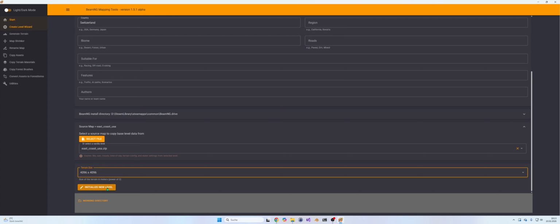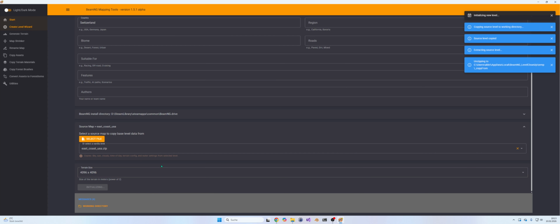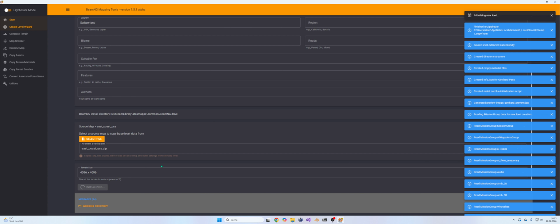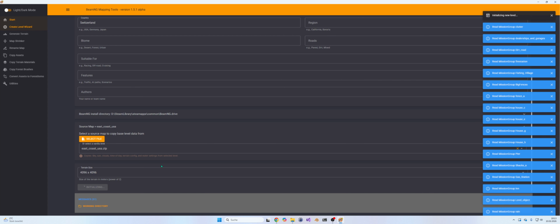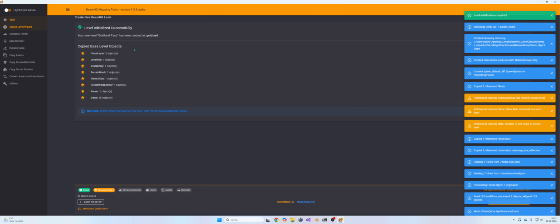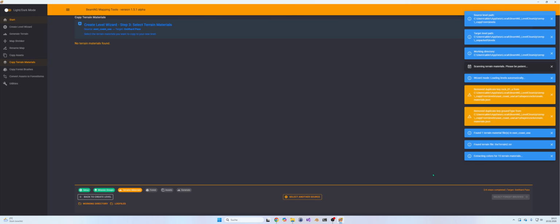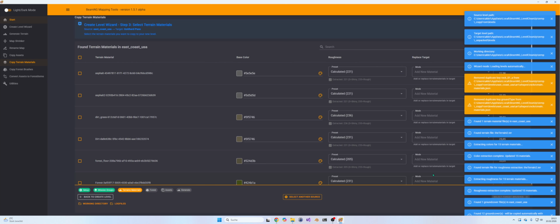So we press initialize new level, and now my app grabs some important information for level building out of the East Coast map, like you see here, like cloud layers, level info, scatter sky, and all the stuff which is needed to make a level running in BeamNG. So as I said, it's a wizard. We now step to the next wizard step, select terrain materials. It reads the terrain materials out of East Coast now, shows it to you.